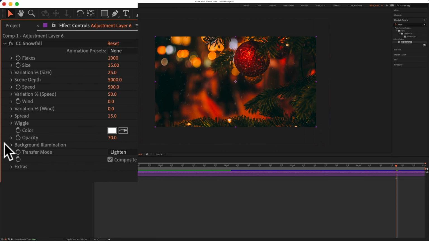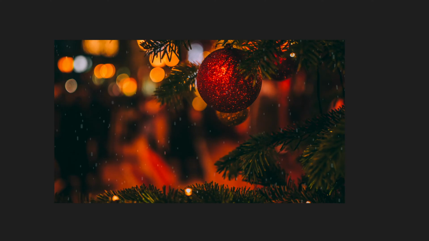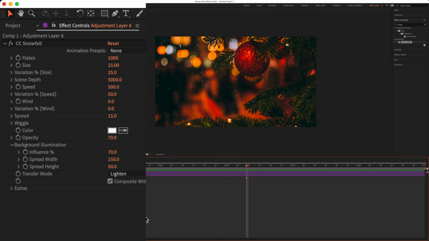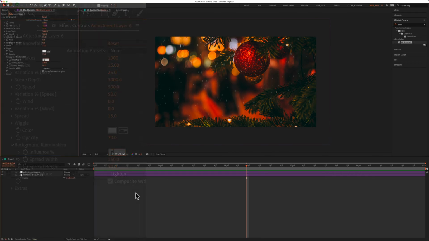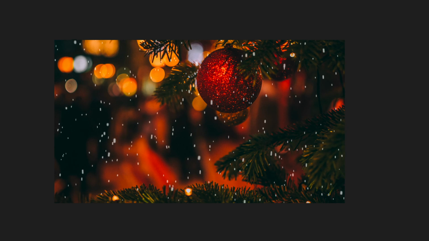I'll twirl open background illumination. The influence percentage, this is going to control how white you want the snow. So if I put in a value of, let's say, 70, hit the space bar, that's pretty realistic looking snow. But if I want really white snow for my scene, the lower the number, the whiter the snow. So if I type in 0, for example, now we've got very white snow. So it depends on the look that you're going for.